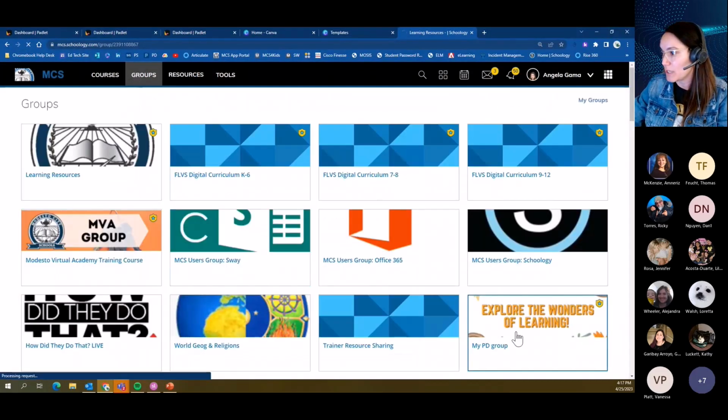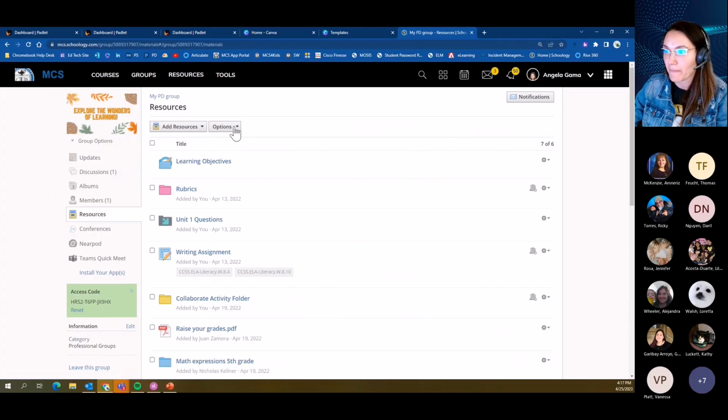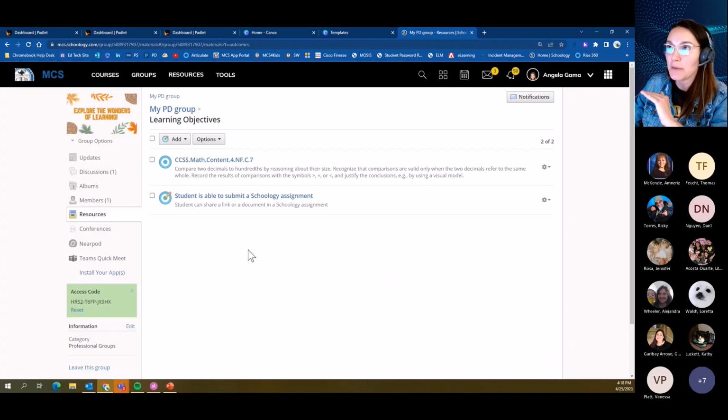And let me go into this PD group. That's a test group here for me. So here I'm going to go into my resources. And in the options, right now I have it turned on, but then you will see here enable learning objectives, and you will see this learning objectives folder created in your resources. So I can go ahead and click here and add any objectives from Common Core, state standard, or you can create your own.